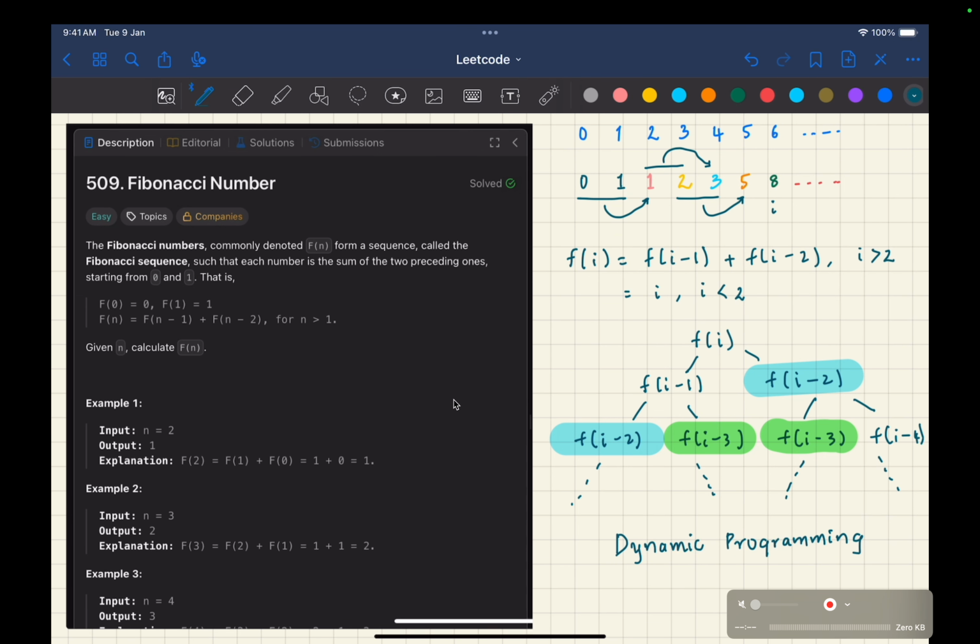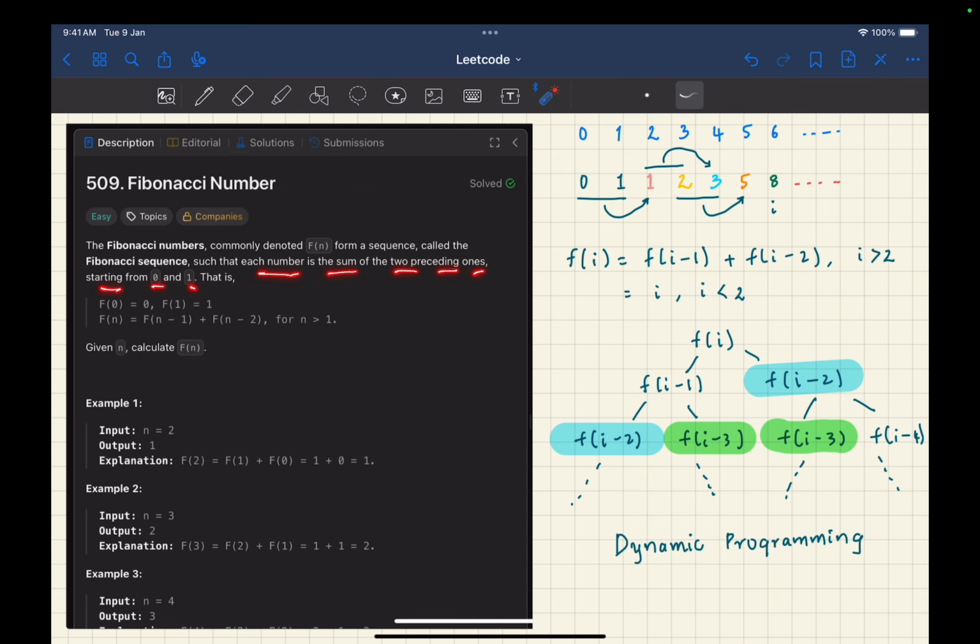The problem statement states the Fibonacci numbers, commonly denoted by f of n, form a sequence called the Fibonacci sequence such that each number is the sum of the two preceding numbers, starting from 0 and 1. So if you see, the Fibonacci series has two base elements, 0 and 1, as per the problem statement.